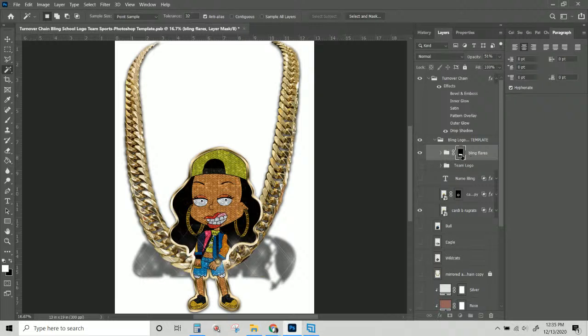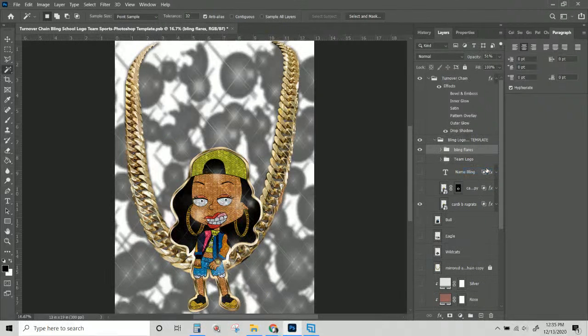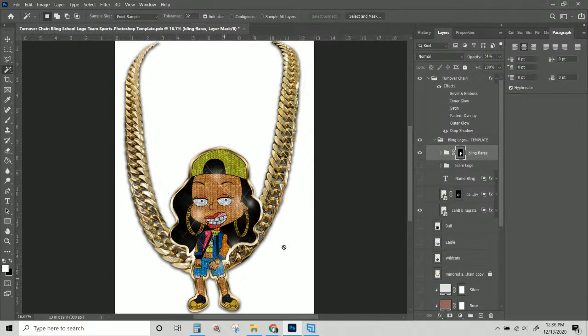Okay, I'm going to delete the layer mask there. And then I see that there are blings everywhere, and I just want them on her. So I'm going to Control click and add a layer mask. So we're going to do that in class too.